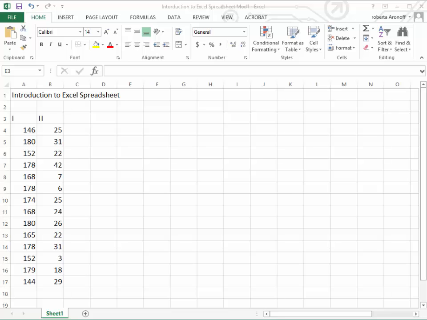I would like to introduce you now to the Excel spreadsheet. Those of you who have never used Excel or have used Excel, we're going to talk in terms of what functions we're going to use for statistics. This is similar to the first spreadsheet assignment for Module 1.